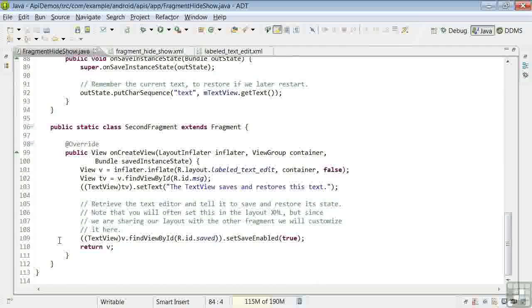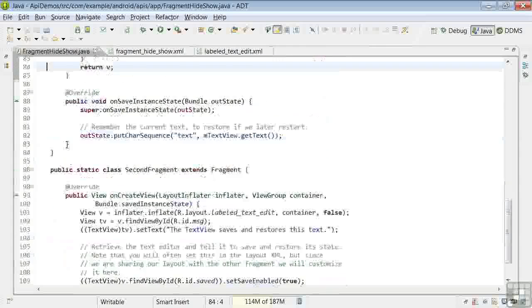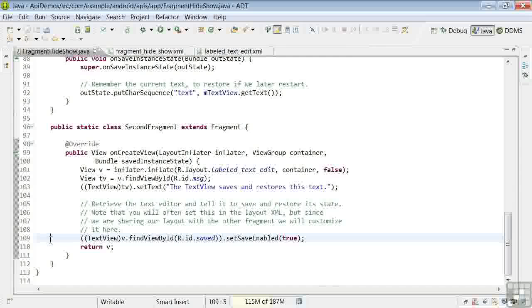In lines 98 through 103, we do the same things for the second fragment we did for the first fragment in lines 72 through 77. And line 109 is different. Here's where we're using the text editor to save the text. And in line 110, we're returning the view.